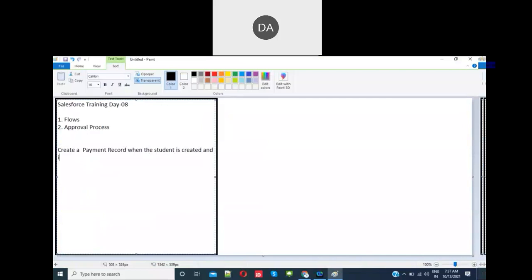Initial payment is not zero. Okay, this is the requirement for us. Now, for that, first you can use process builder because this is creating the record, and another one, process builder with flow.